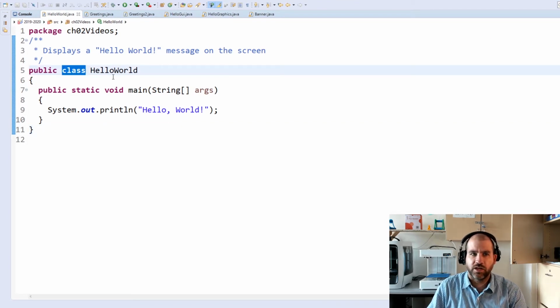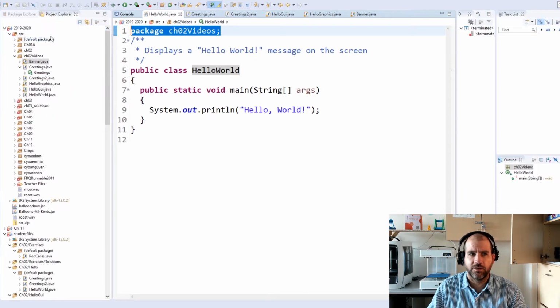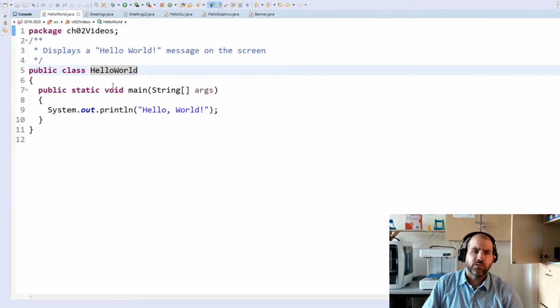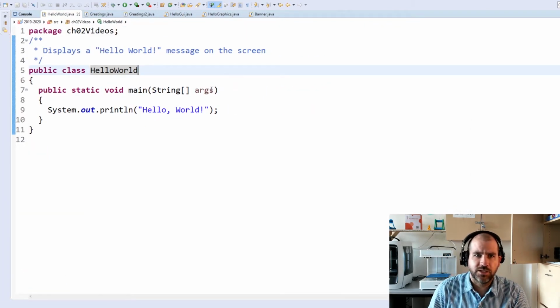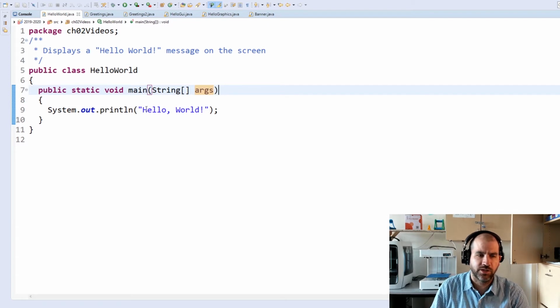It is within a Java class called Hello World, which needs to match exactly the name of the file on the computer, helloworld.java. It is case sensitive, and it should start with an uppercase letter. The package refers to which package you are actually working in your Eclipse project. I'm working in the chapter 2 videos package. So then we have our main method, which takes a command line argument as a string array, which we don't do command line execution, but you can read about it in the book in chapter 2.